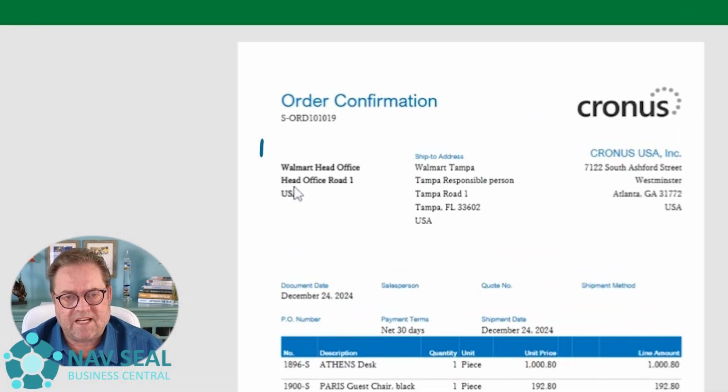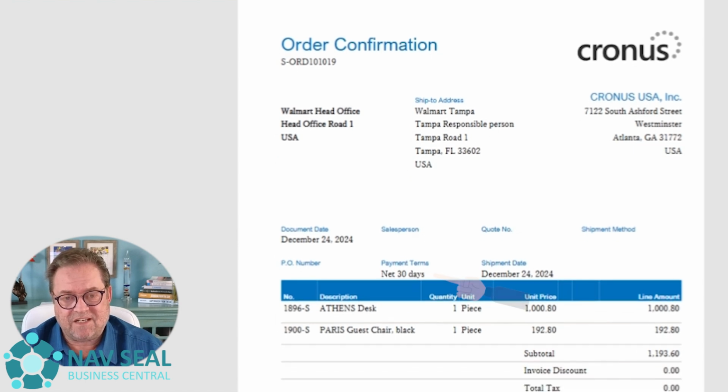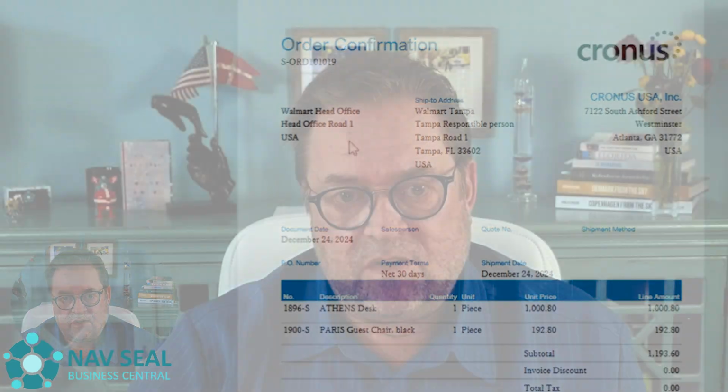Now you can see the text over here has changed to Walmart head office road number 1. And also down here on the payment terms, it says net 30 days now. And that is because we're now using a different customer account in Business Central with its own separate setup, and they have different payment terms compared to the Walmart Tampa office. So they actually got a better deal because they can wait 30 days before they pay the order. Now, so this was when we changed the bill to.